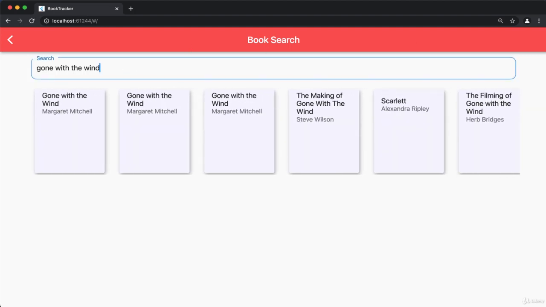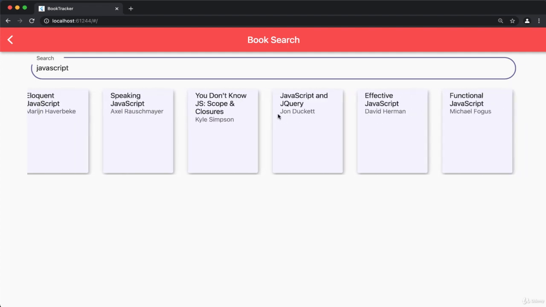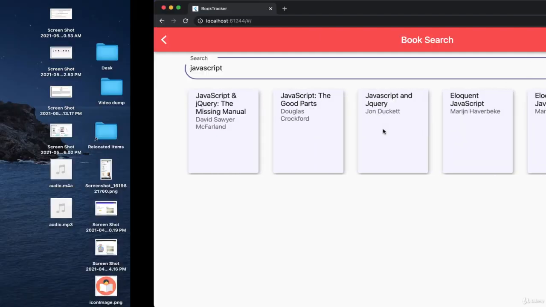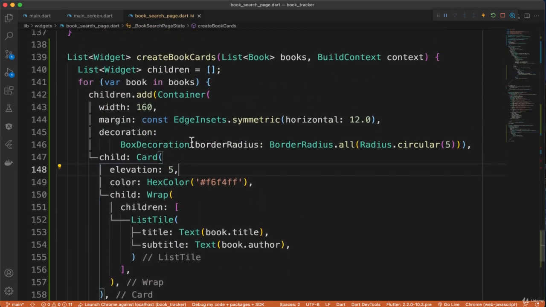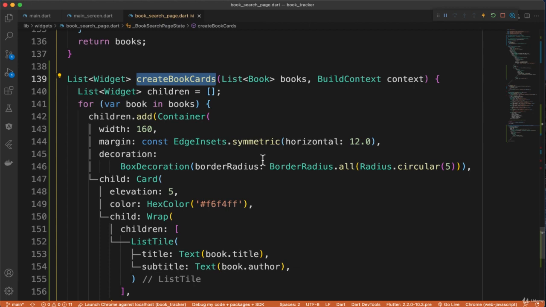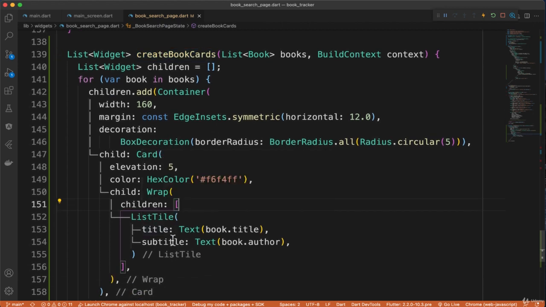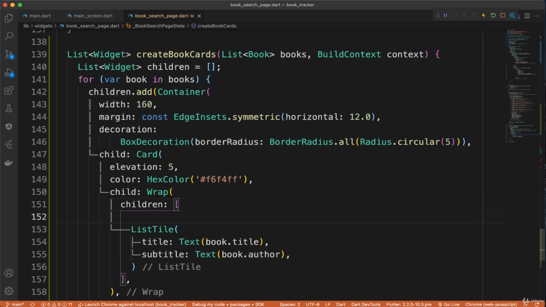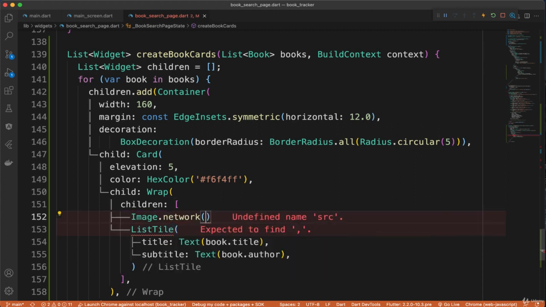And let's see if this works for something else. We can go and say JavaScript, hit enter, and there we go. JavaScript books. So it's populating, everything is working great. Now, the other thing we can do while we have all that information, so back down here where we're creating our card, create book cards, inside of our children here, we just added this title there, but we can do something else. We must add something else, which is an image. I'm going to say Image.network. That's what I'm going to pass there.